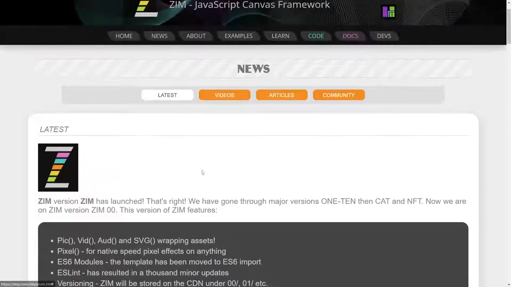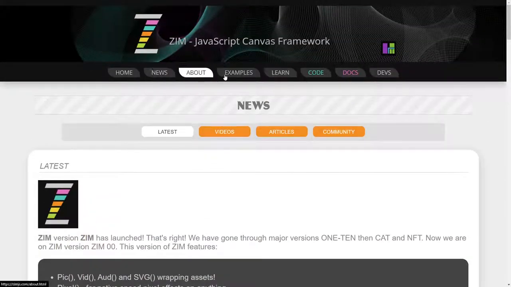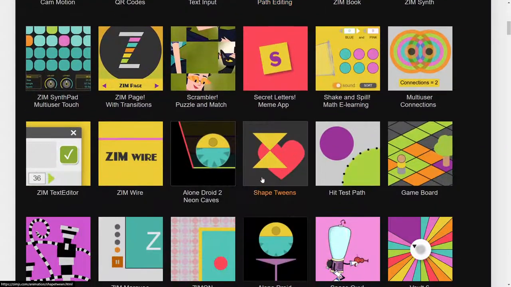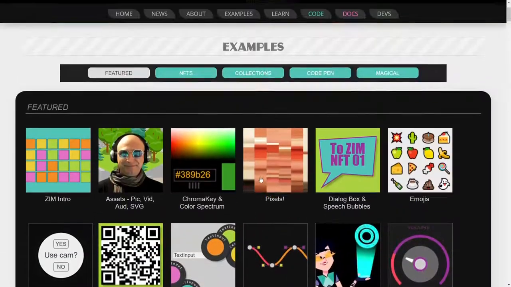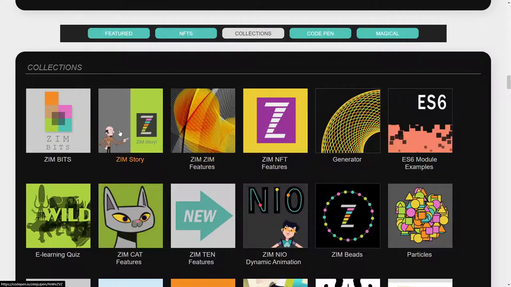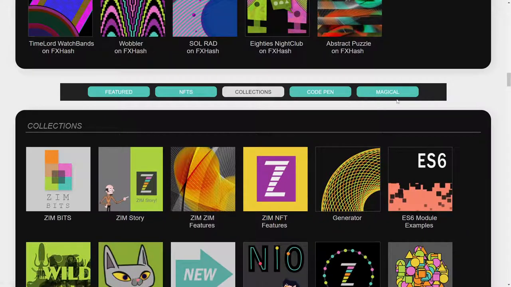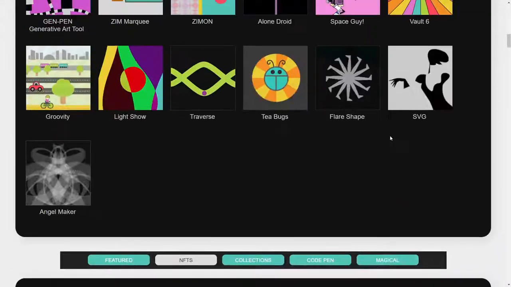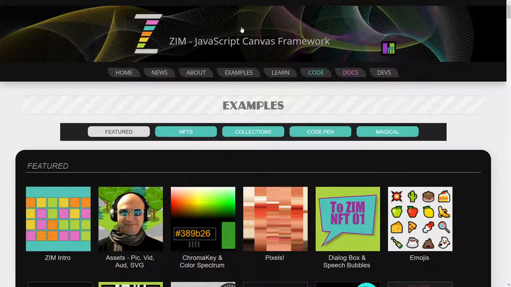So that links into the mini site, or if you wanted to, you could go to examples. And under examples, press this one right here, collections. And there it is right there, ZIM features. So this is the mini site: ZIM features, ZIM NFT features, ZIM cat features, ZIM 10 features, ZIM Neo features. All right, so those are mini sites. We could click on it there, or we could at any time click on a banner. So here we go, press on a banner.